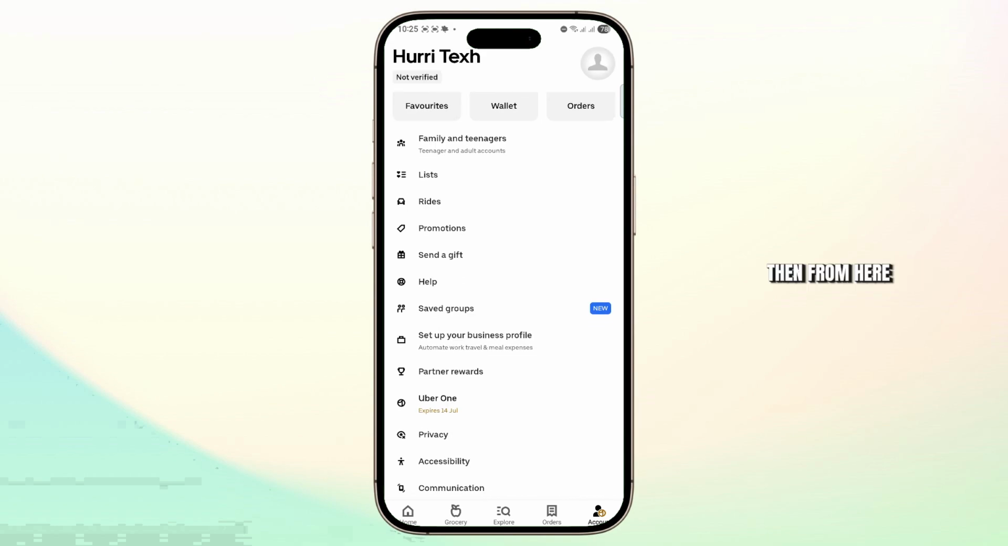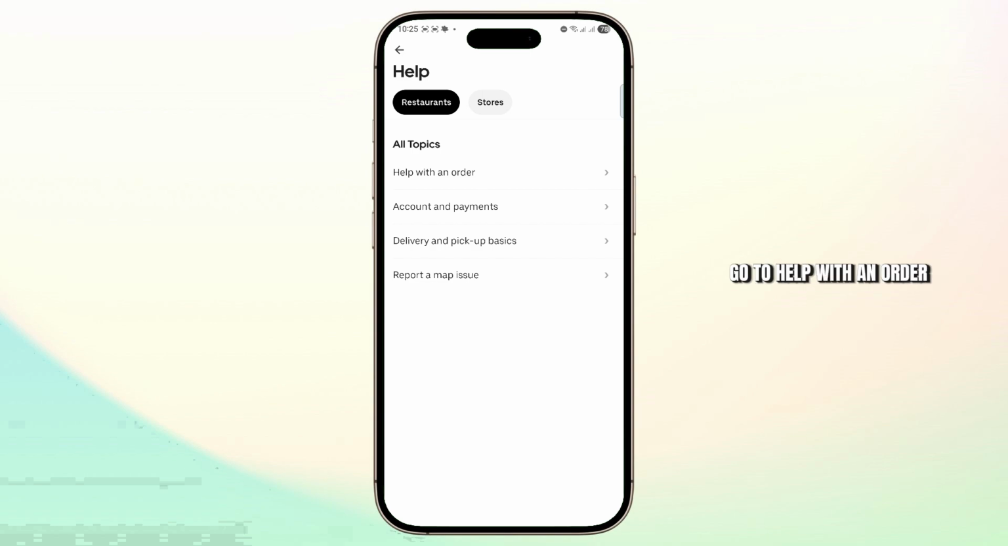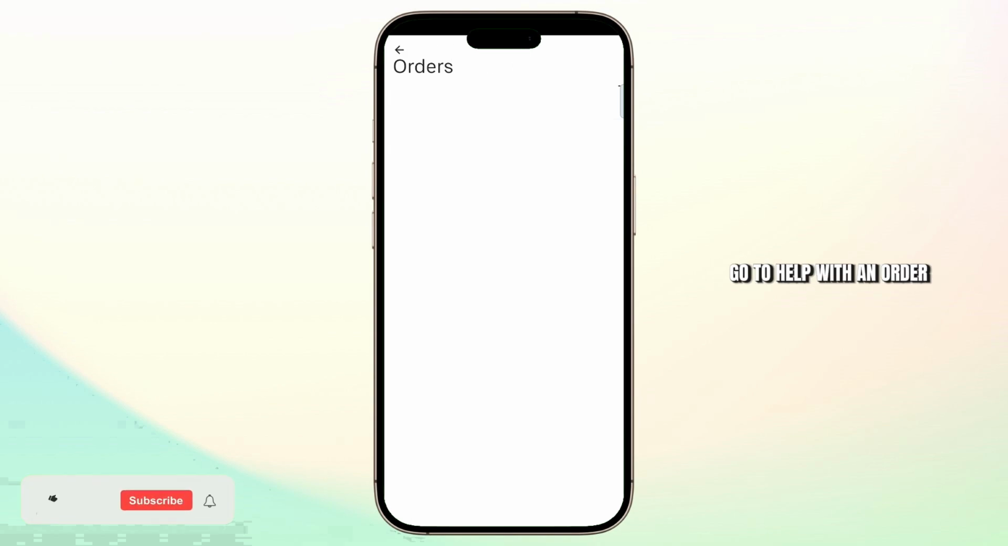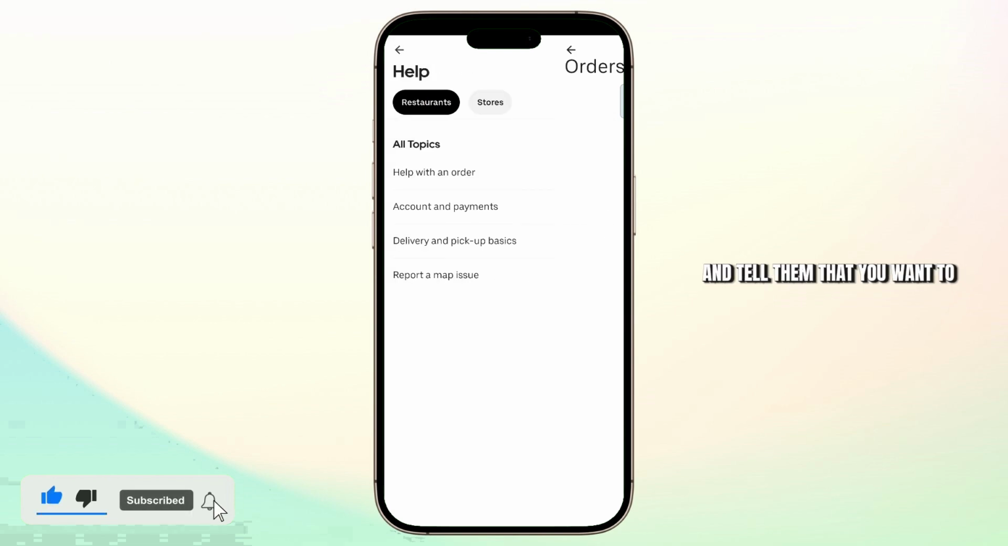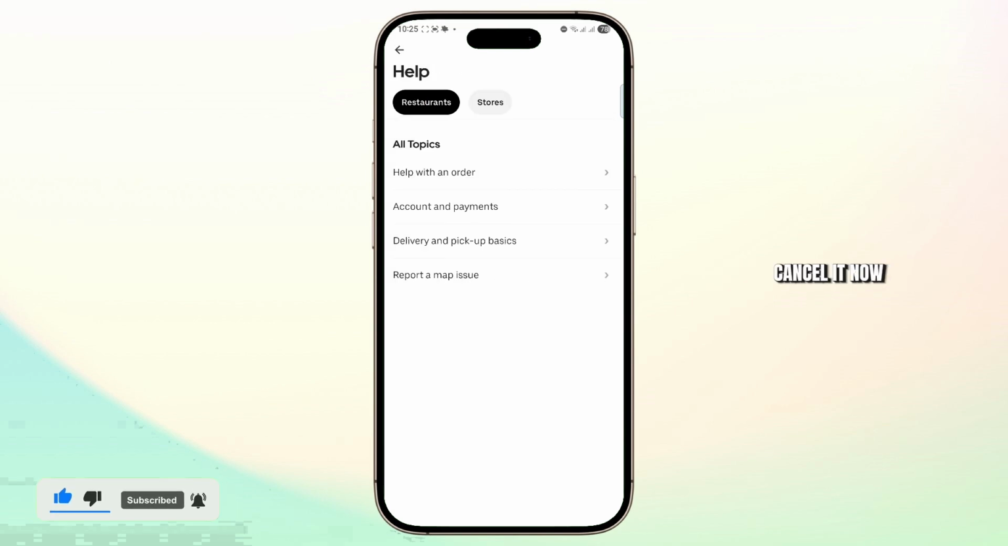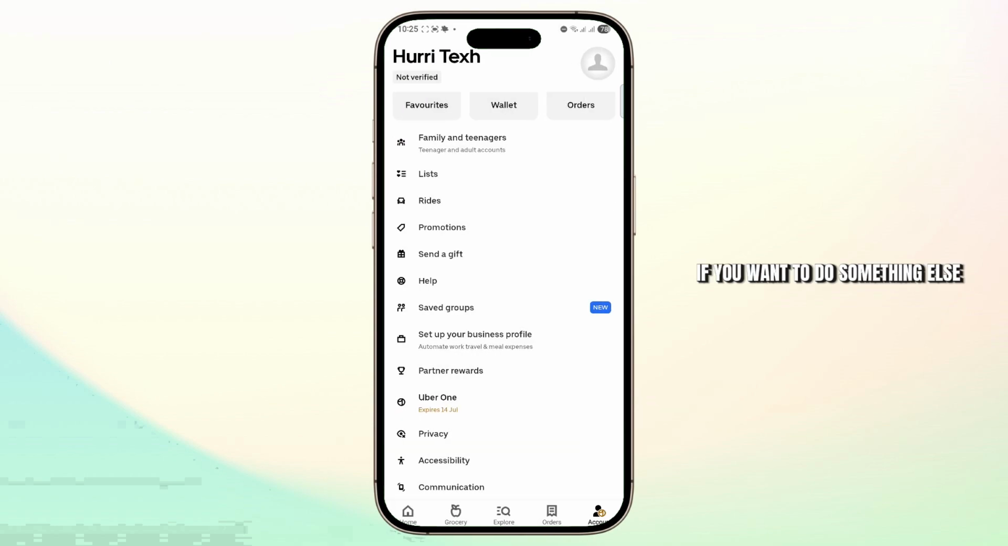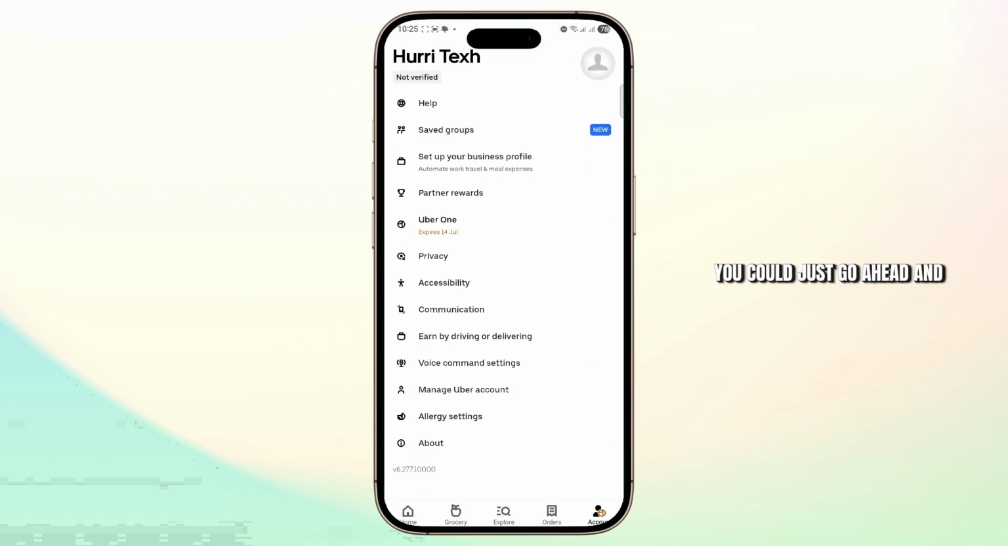Go to the account section at the bottom right. Then from here, go to help. And you can just go to help with an order. So if you have any orders here, just tap on the particular order and tell them that you want to cancel it. Now, if you want to do something else, you could just go ahead and contact them directly.